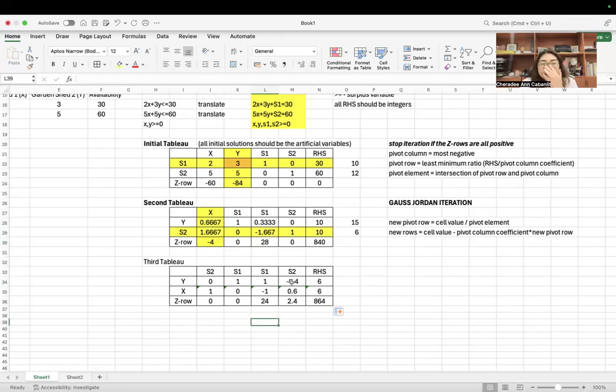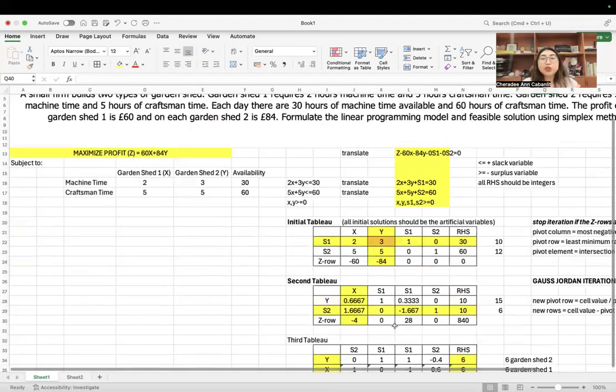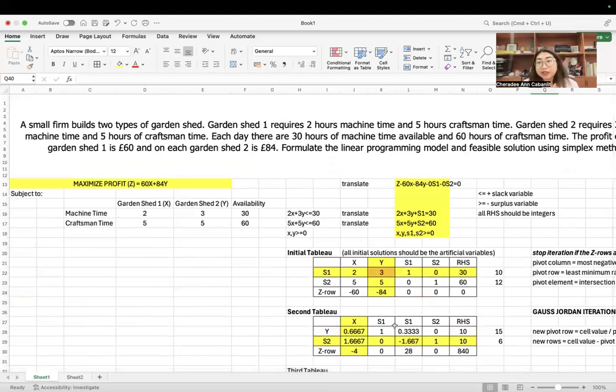And the final answer is you have to produce 6 garden shed 2 because that's y, right? So 6 garden shed y and another 6 garden shed 1 with a profit of 864 pounds. Okay? That's how easy it is. Only 3 iterations.